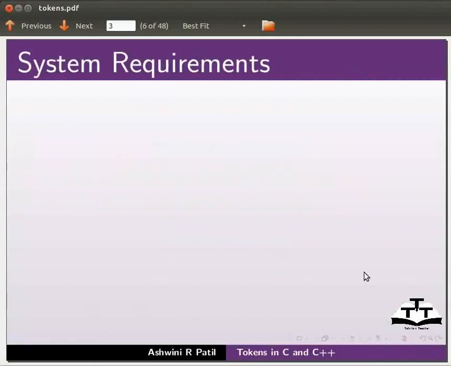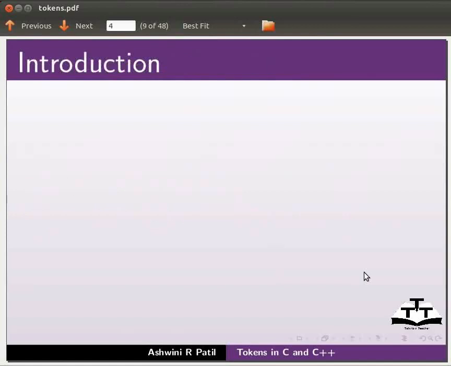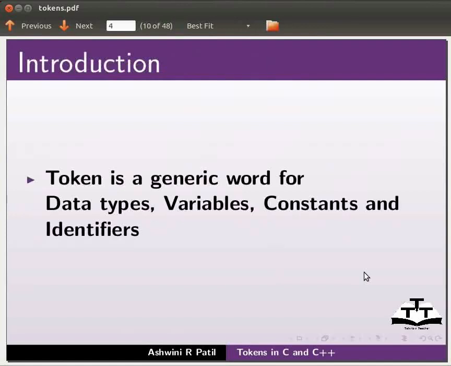To record this tutorial, I am using Ubuntu operating system version 11.10, GCC and G++ compiler version 4.6.1. Let us start with an introduction. Token is a generic word for data types, variables, constants, and identifiers.